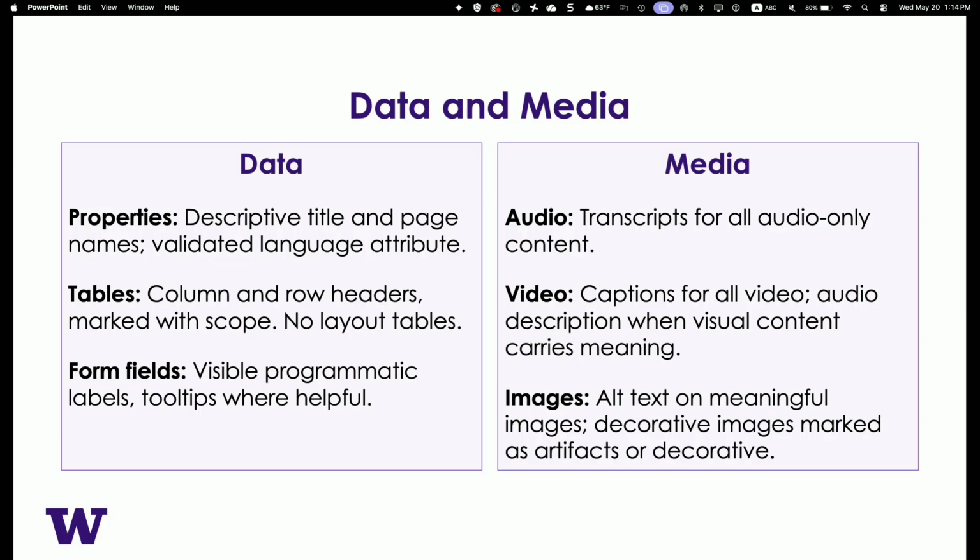Okay, data, media. So data, properties, also known as metadata. Make sure that there's a descriptive title and page names, and an included language attribute. That means if the content of the document is in English, it should say English in that attribute. Tables should always have headers, whether row headers or column headers or both, right? And they should be used for data. So try to avoid using them just for keeping content pretty and in place, because they're harder to navigate.